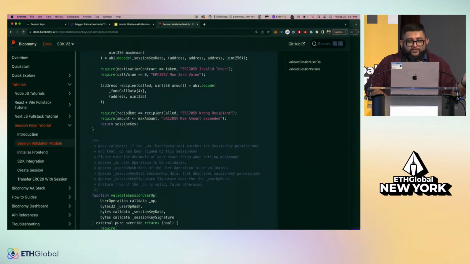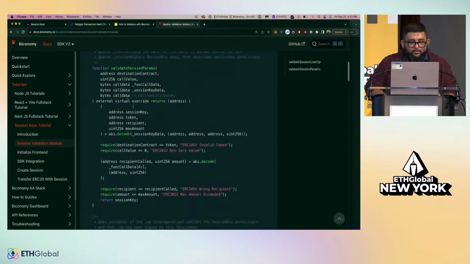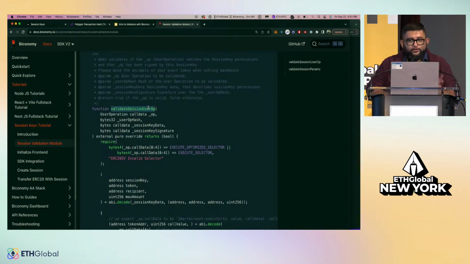Next, it's just checking if the recipient is actually the same as the one that's specified in the session. Again, I can only send to that one recipient, and making sure that the max amount is not exceeded. This specific function here and this specific function here, they do more or less the same thing. This function is called from our session validation manager. The manager, essentially, you supply it a deployed smart contract. In this case, we deploy this contract for you, so you can start doing the transfers yourself.